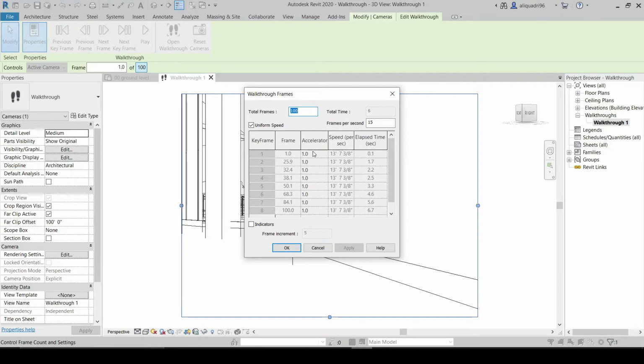And I don't want the uniform speed in all of my keyframes. You can uncheck the uniform speed, and you can reduce the acceleration value to 0.5, which is half of the current value, and I want it at the second keyframe and at my fifth keyframe.